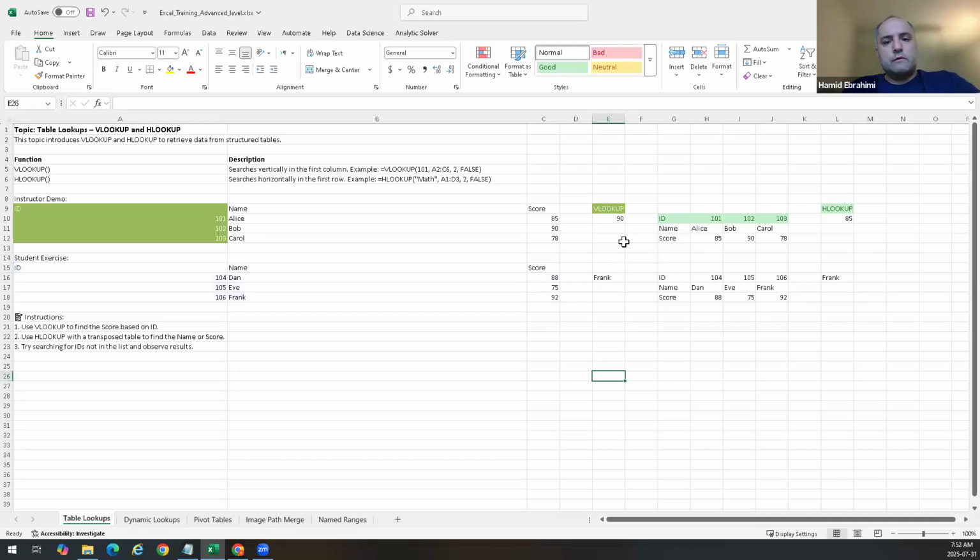One thing that I want you to always remember: for horizontal lookup, the thing that you're looking for needs to be in the first row. For vertical lookup, the thing that you're looking for needs to be in the first column. Okay. And that's something that you need to remember.